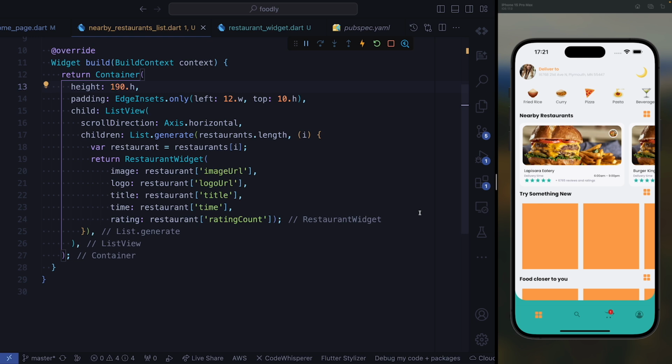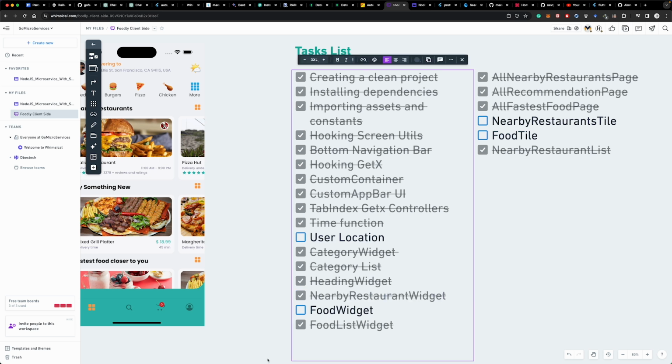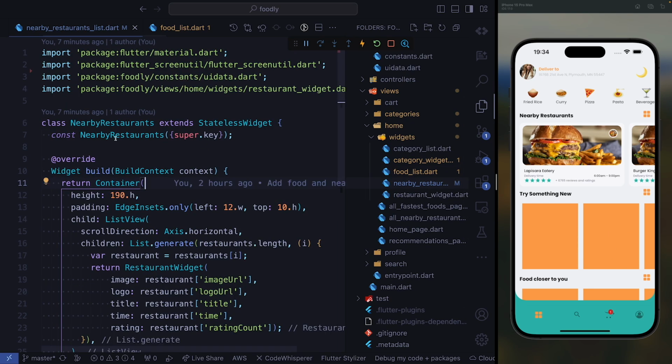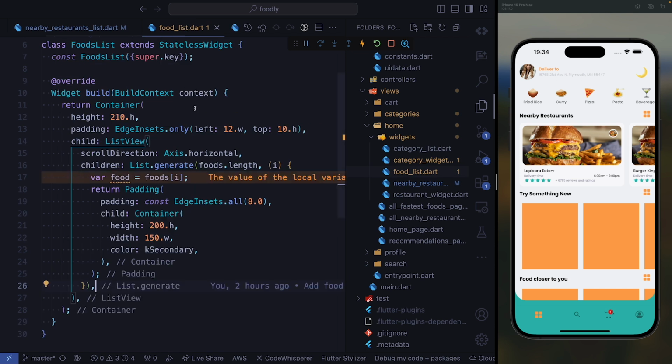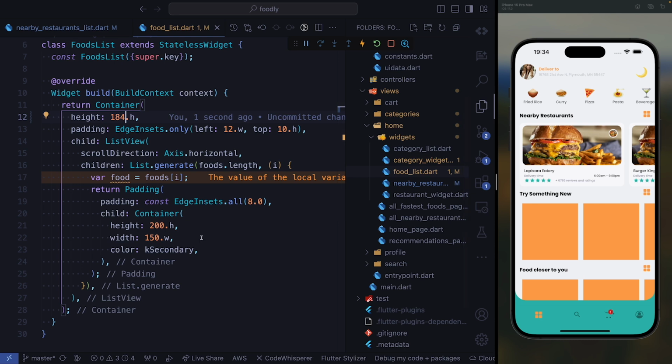The next one that we're going to work on is going to be our food. If we go back to our bucket list, we need to take this off our bucket list. We need to work on this widget next, and then we can work on this too. We need to move on to our food widget. The first thing is to go to our food list and reduce the size from 210 to 184. If we save, our widget is going to be a little bit smaller.